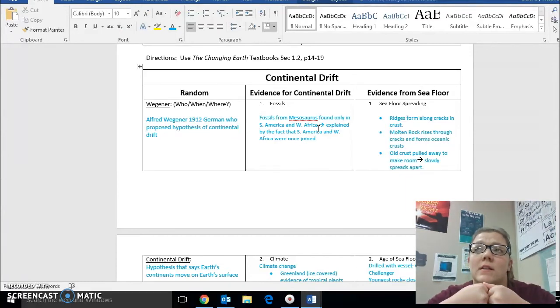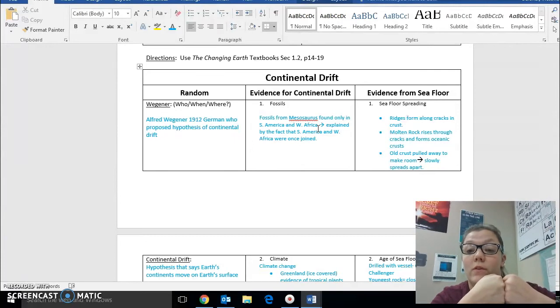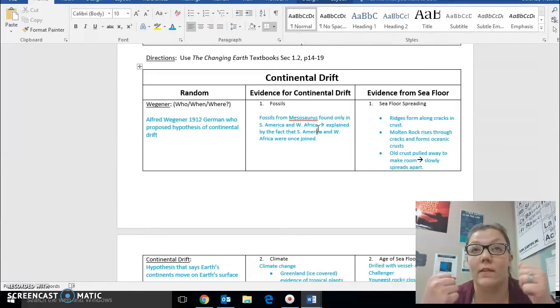It appeared that the fossils that were found on South America were the same fossils that were on West Africa. So they believe that at one point in time, those continents were combined and the same life lived on both of those continents, which would obviously not work if they were separated. All right, now evidence from seafloor spreading.